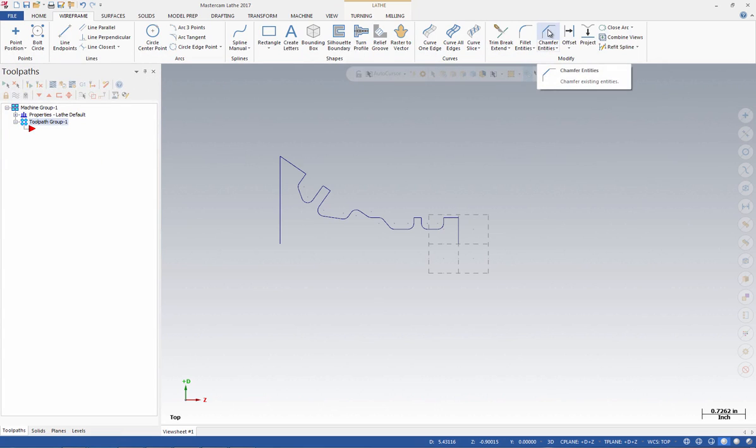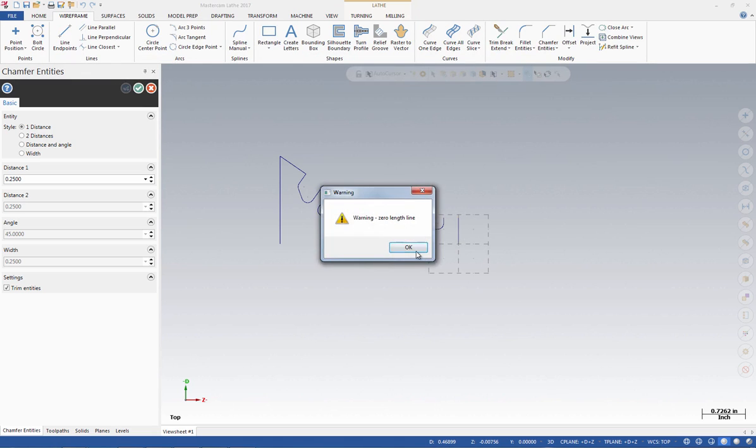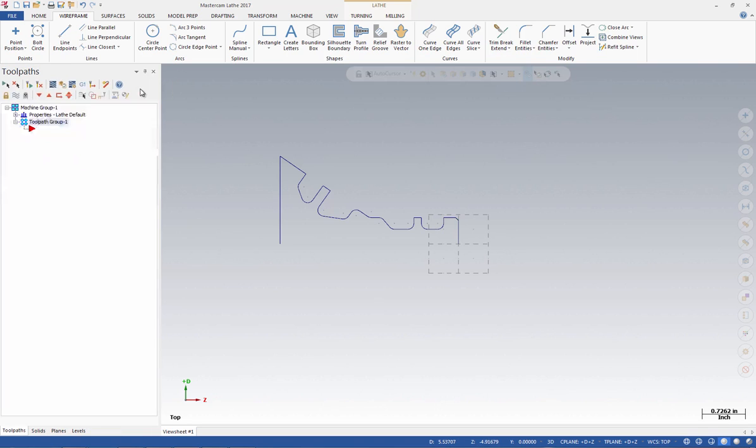Come up to the top and select Chamfer Entities. Select one distance and select this line to give it a chamfer. You will also need to adjust the distance to 0.05 and hit enter on your keyboard to give it a smaller chamfer. Once this is done, select OK. Your part should look something like this.